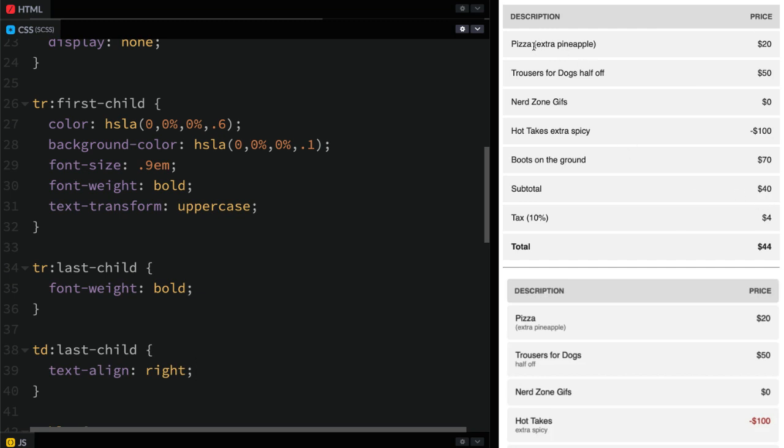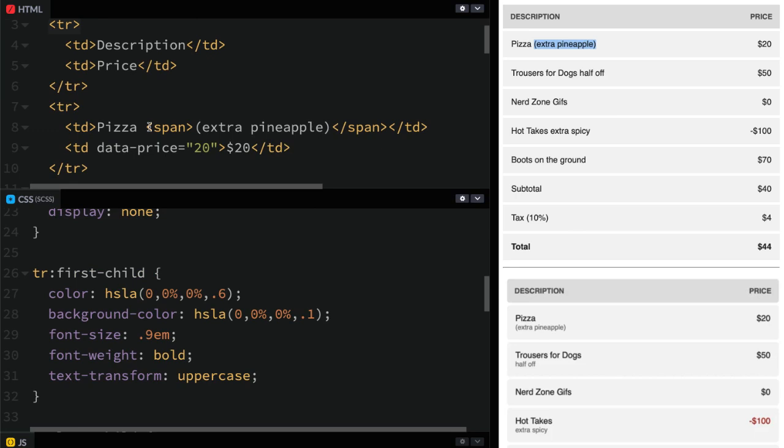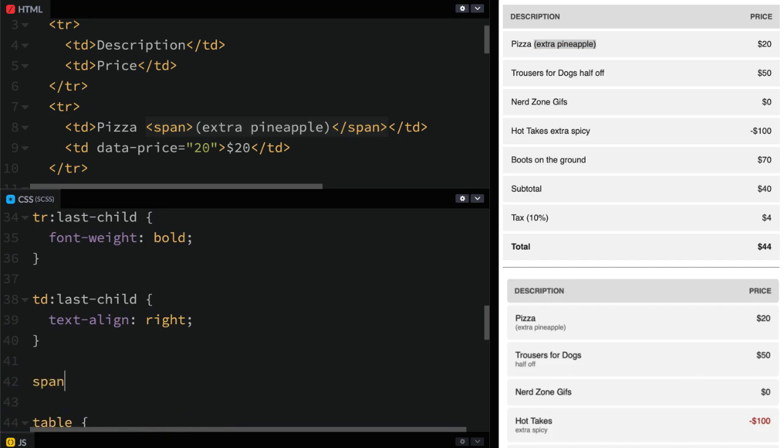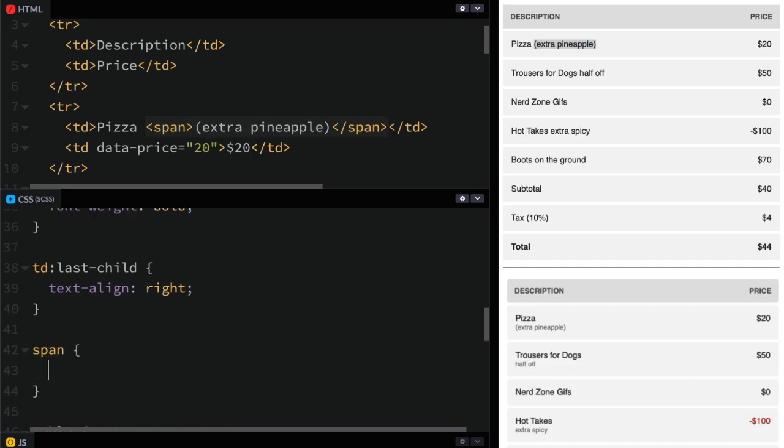Moving down, we have the extra pineapple bit, which is underneath. Now, for this one, we don't need any special selectors. We actually have this handy span in here, so we can just use that directly. We don't always need something fancy to get the job done, okay?